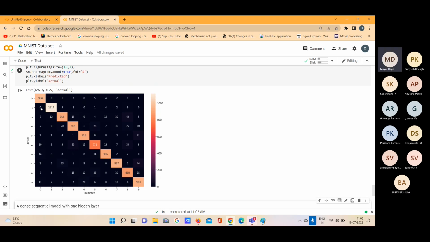You can see that 0 times when the actual value was 1, it predicted 0. Suppose we take this 2. What does this 2 signify? Actually 2 times the value was 3, but our model predicted it as 6. That's how we can analyze our confusion matrix.